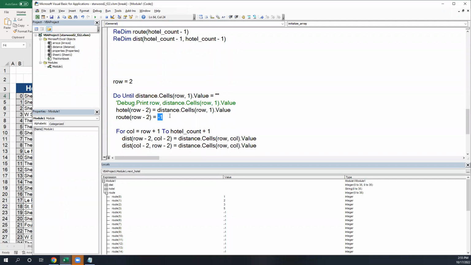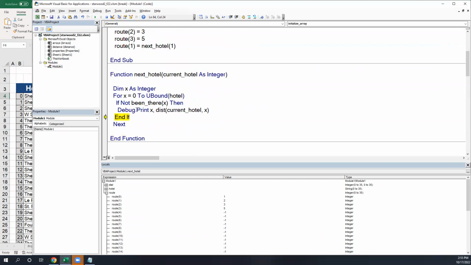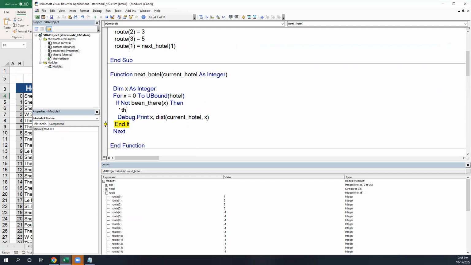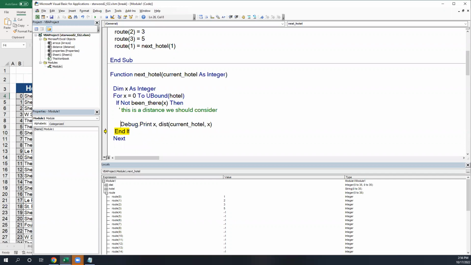Other questions? Okay. All right, so now, instead of printing this out, in fact, if we're in here, this is a distance we should consider. Okay, so now we just have to find the smallest value. Of all the values that come in here, we've got to find the smallest one.